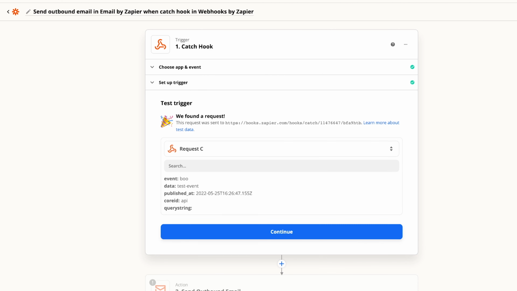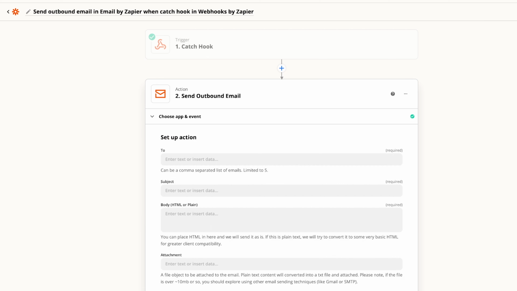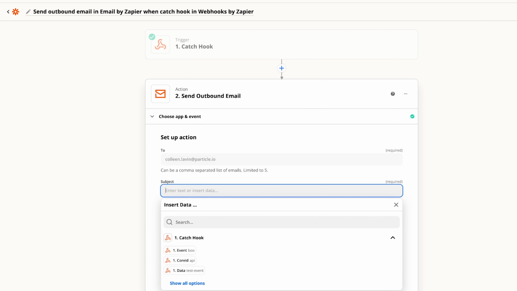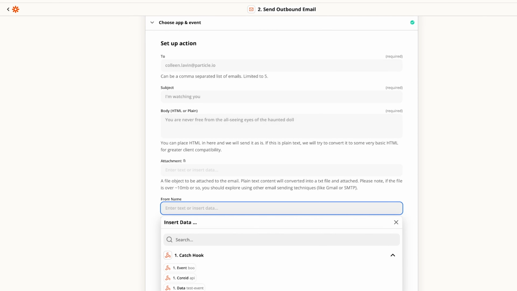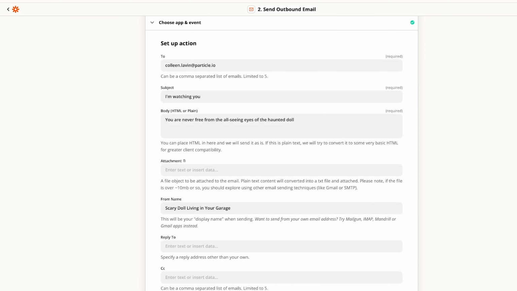Now go back to your Zapier tab and press Continue, then press Test Trigger to make sure it works on the Zapier side. Now fill out the email with your message and recipient. Now you're good to go and your haunted doll can haunt you once more.